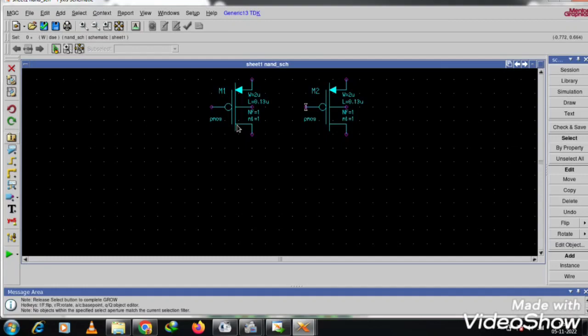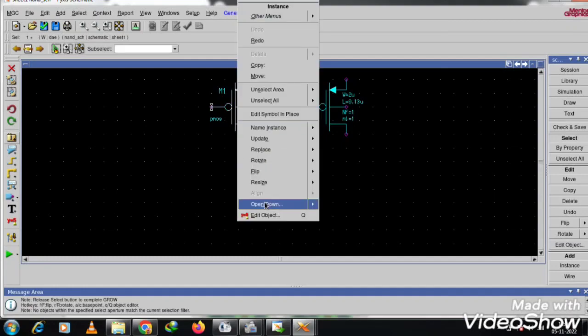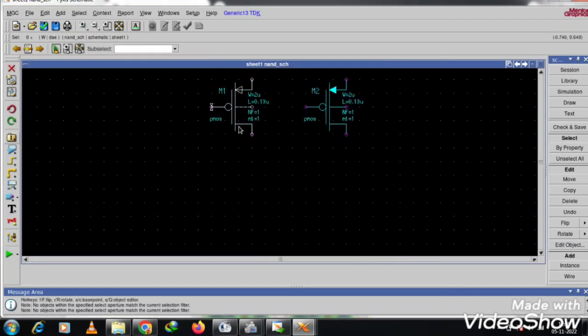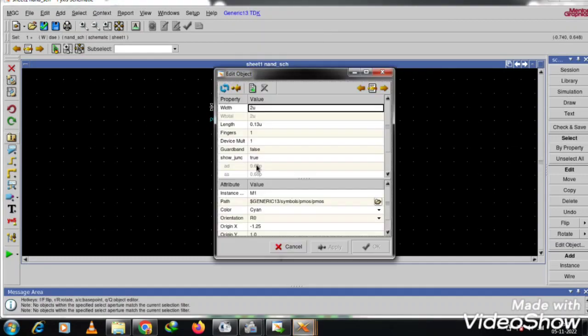Now right click on each and every component to change its width value. So always put 0.52 micrometers for the PMOSes.